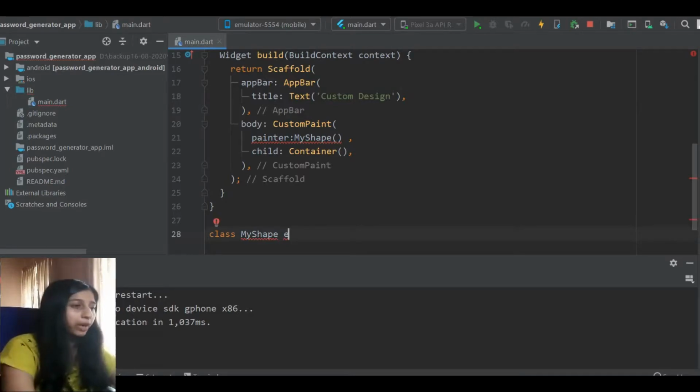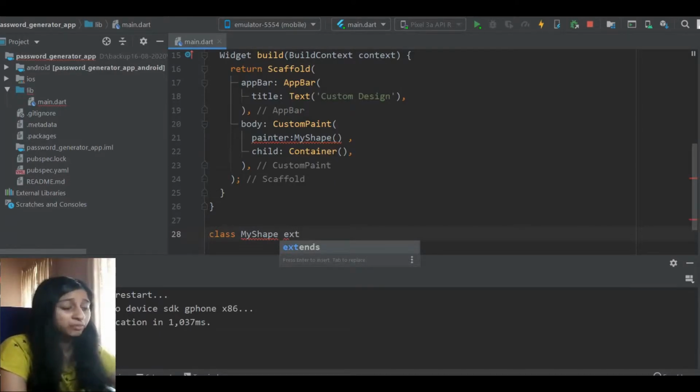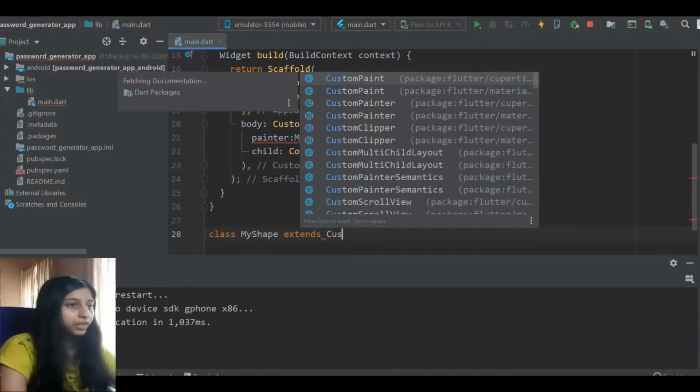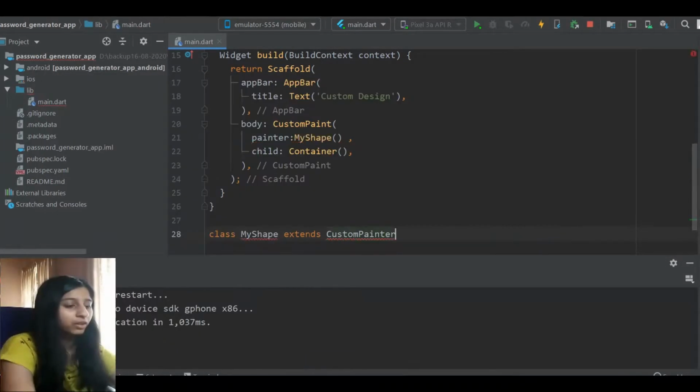So we have a class MyShape, but it's a painter class, so we need to give the extension. We need to say extends the superclass, CustomPainter. It has many functions like paint, shouldRepaint, etc. That's where we're giving all our design parameters and everything. We are drawing the shapes, we are drawing the designs, everything is under that CustomPainter.